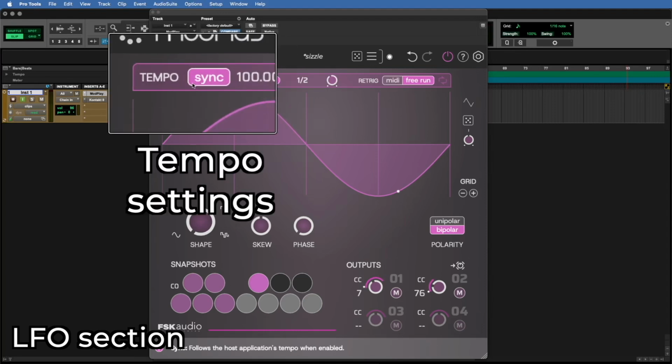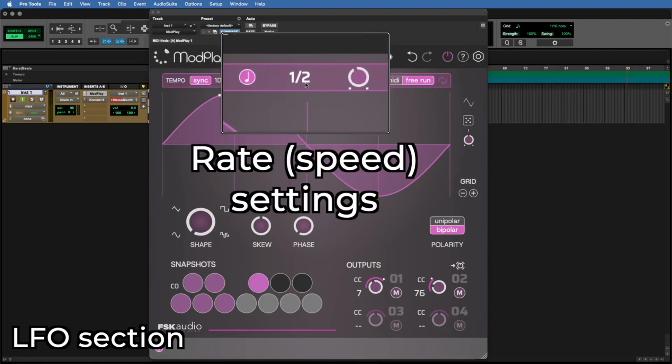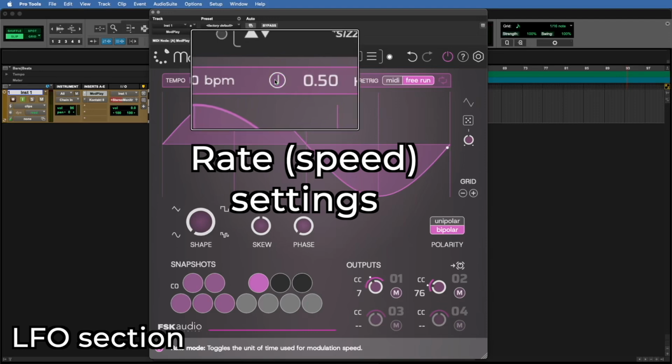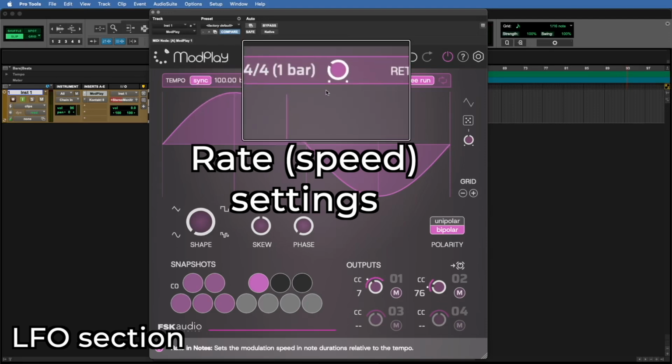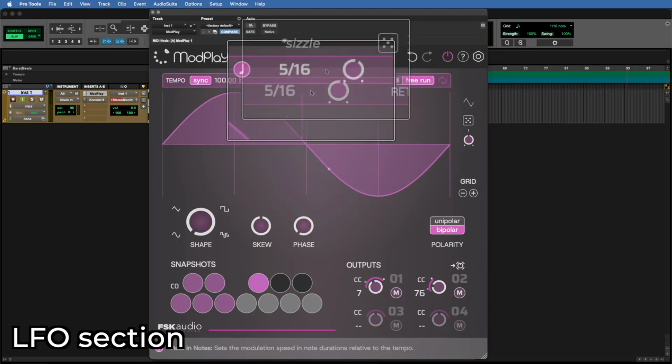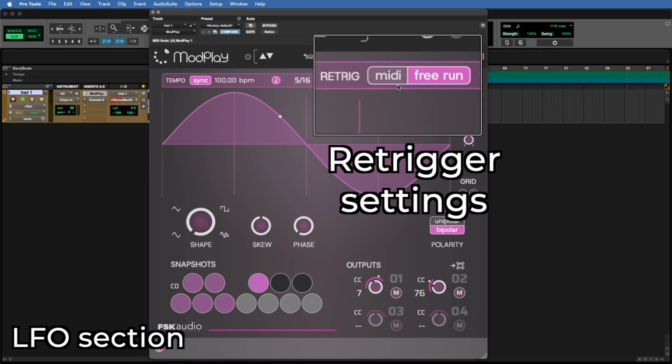On the left, you'll find tempo settings. Usually, you would leave it synced to the host application's tempo. In the middle, you set the LFO speed or rate in either frequency or note divisions. And on the right, you can select how the LFO is re-triggered.